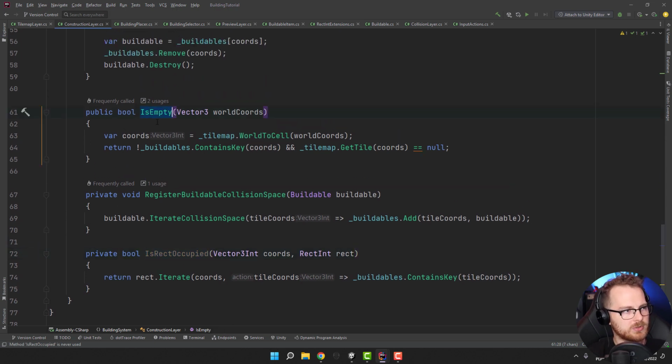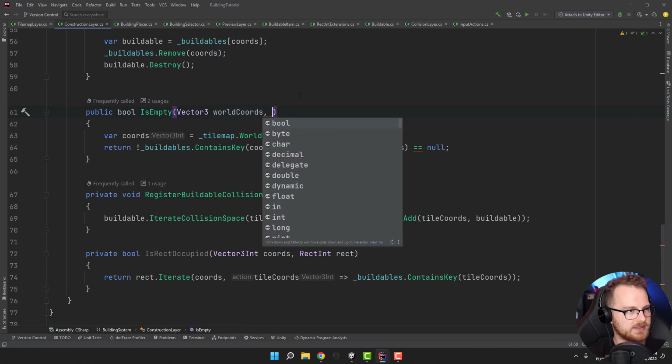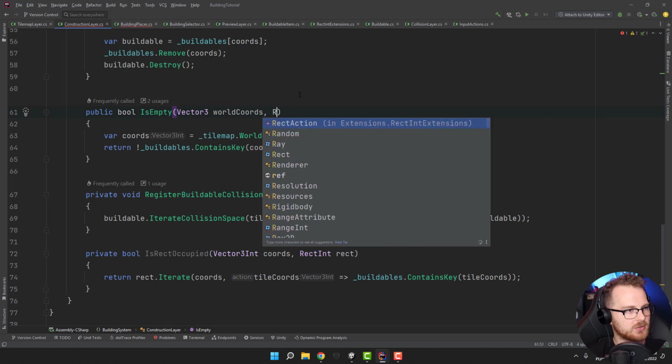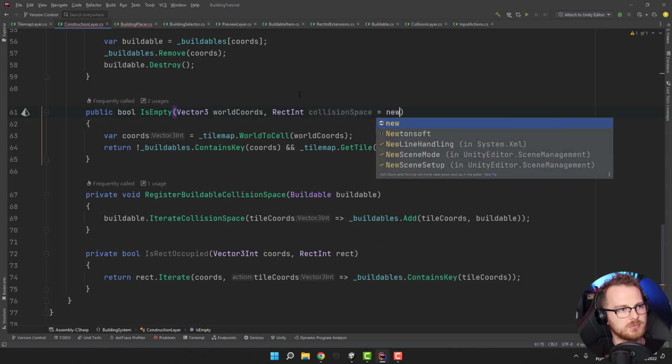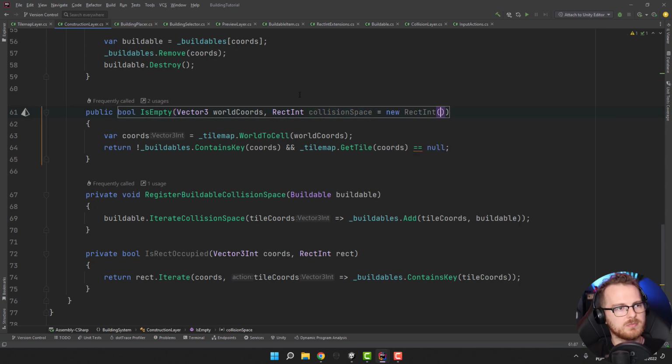So we go to the construction layer and let's now use the IsRectOccupied. We can do it in our isEmpty method. At this moment it takes only the world coordinates. So let's add another parameter. Let's call it RectInt collisionSpace. Now we want to default it to something, because we already use the isEmpty in several places, I think, and basically this would break the code. We would have to go there and fix it, and this way the other places can stay untouched unless we have to change them for other reasons.